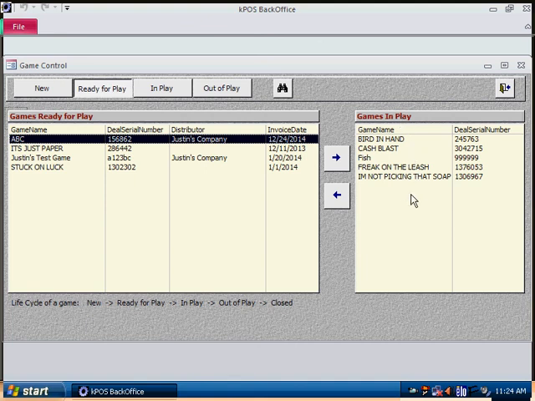In play are games that are being sold right now today. So staff is physically selling these to patrons. I can move my games in and out of play at any time as the manager. So as the manager from the back office, I can start, stop, or end a game at any time, regardless of what the staff's doing. I can take it away from them, I can put it back in play. It's really up to you as a manager to do with them what you want.